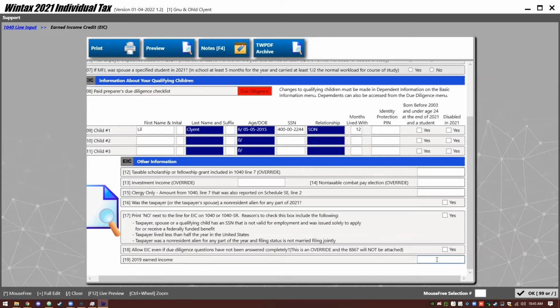In this case, we'll say that this client only earned $5,000 for that, which should get them a higher EIC from the amount they have currently. So it's not going to use this, but if that amount was higher, then it might use that instead.